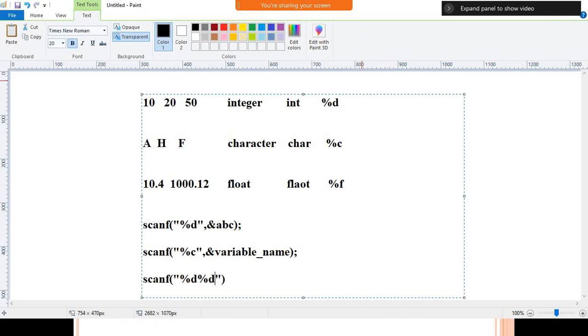So right now, I want to scan only 2 values. After the double quotes, make a note that we use a comma for separation. Now the first value will be stored in the first variable, and the second value in the second variable. So for that, I will use ampersand var1, again a comma for separation, and the second value will be stored in ampersand var2. Using this way, we can store 2 values.